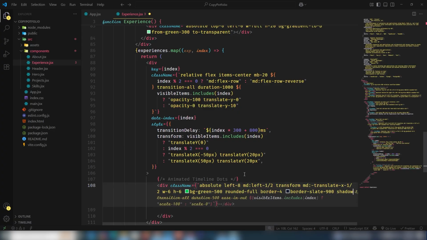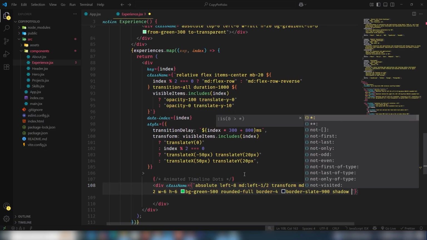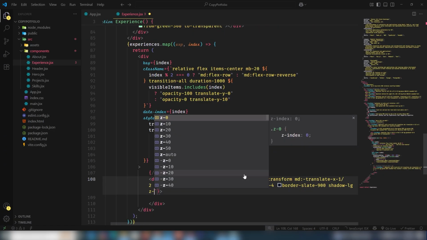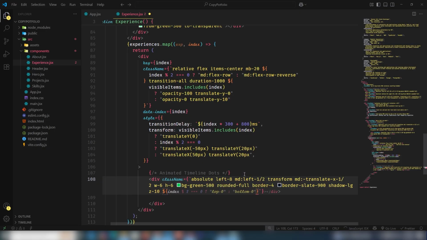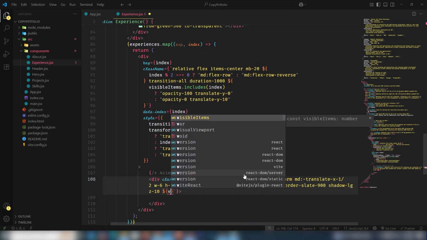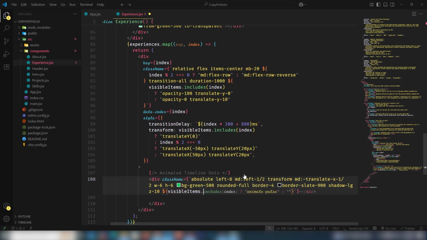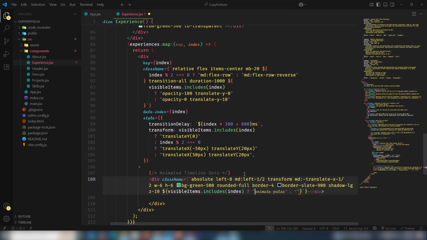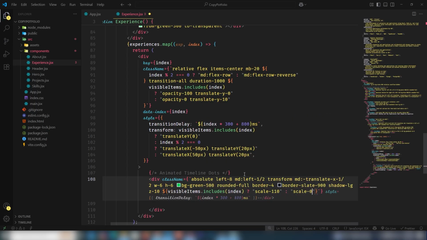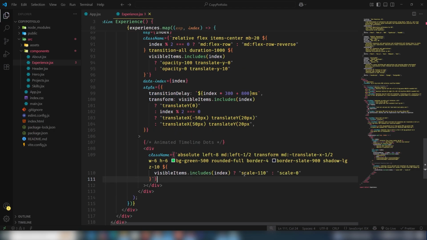I'm going to add the shadow, also z-index 10, and I'm going to add the conditional rendering there: if visibleItems includes index is true, then I need to use scale 100, otherwise I need to use scale 0, right? Also I need to add the manual style there, transitionDelay.